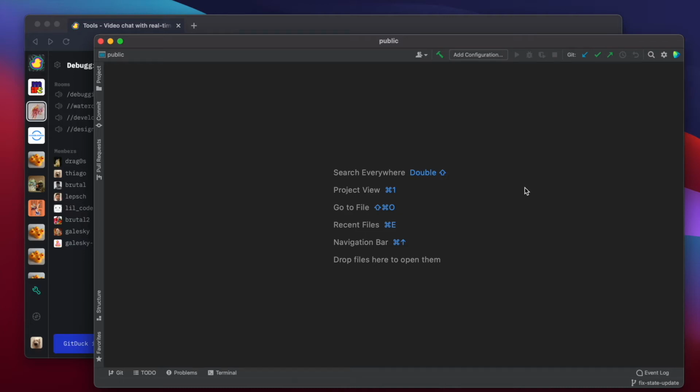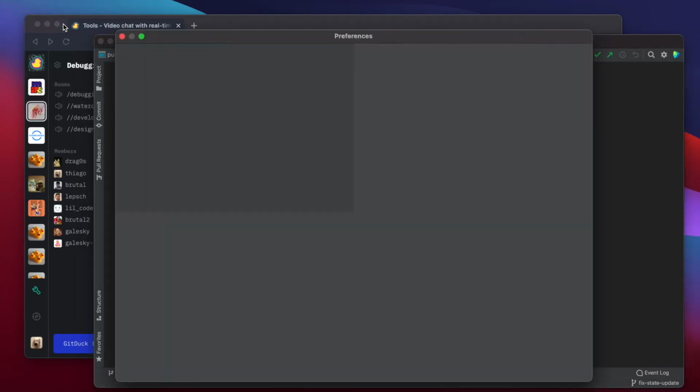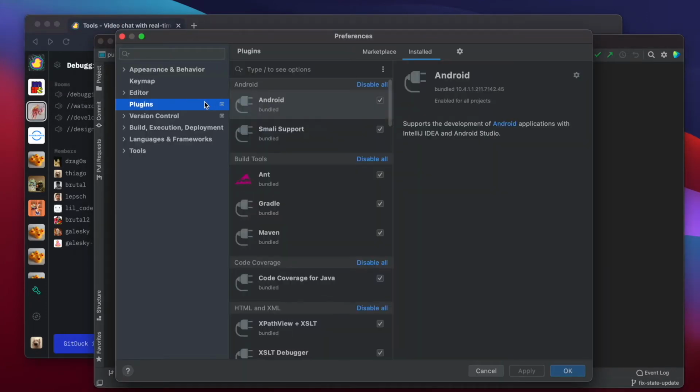Hi, let me show you how to install Duckly on IntelliJ or any other JetBrains IDE. And the good thing about Duckly is that you can do pair programming with people using a different IDE, like Visual Studio Code. Okay, so first go to Preferences and Plugins, so we can search for Duckly there.